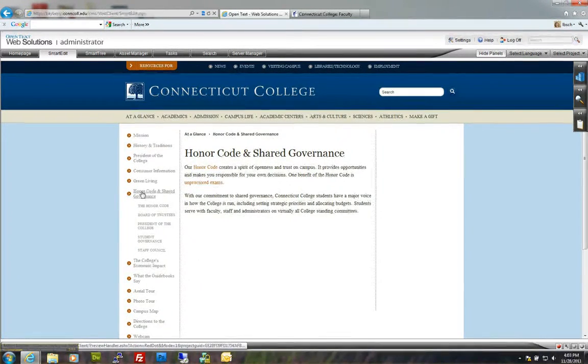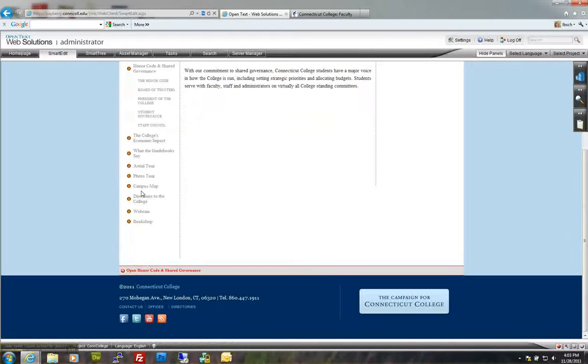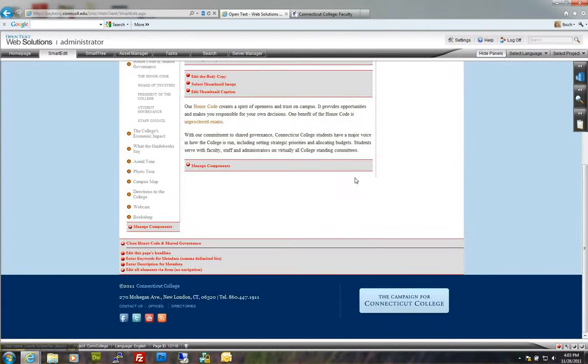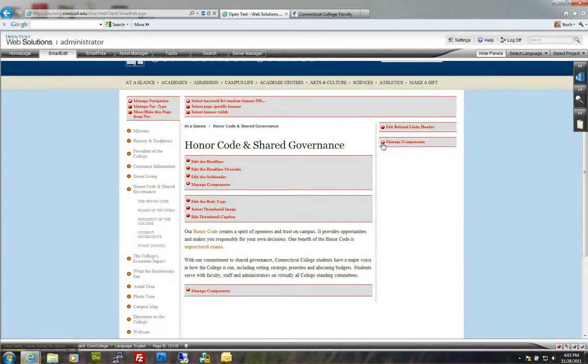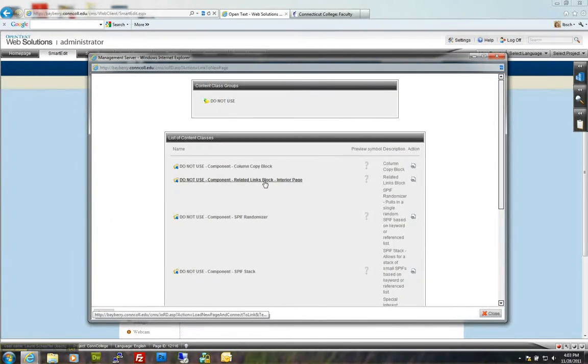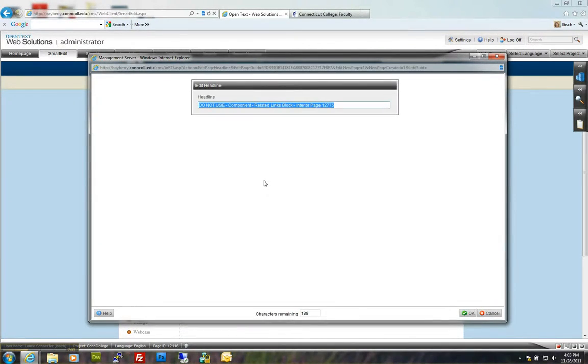Once you're on the page where you want to put the related links, scroll down to the bottom and in the bottom left corner, click on the open red dot for that page. Then click on Manage Components on the right side of the page, and then Create and Connect Page. We want to choose a related links block interior page. Headline is almost always related links.